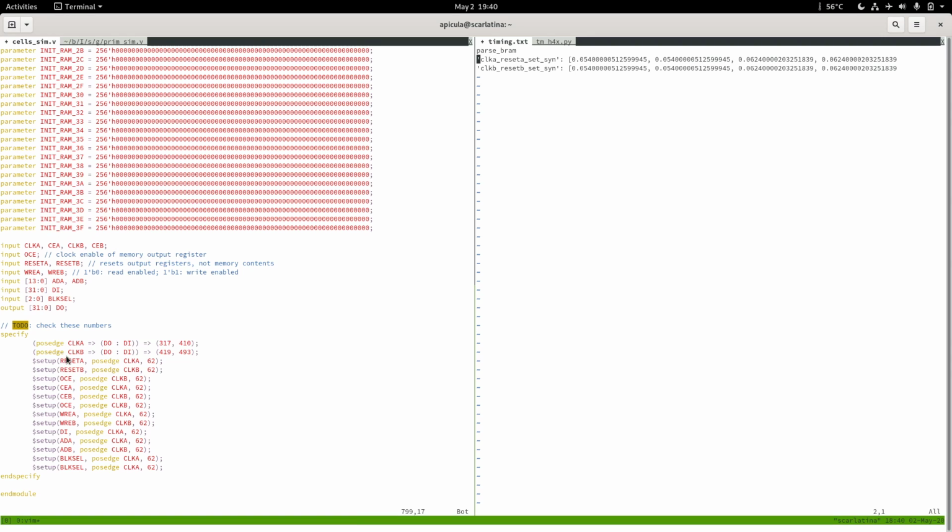OCE. Reset A, reset B. Write enable A, write enable B. Address A, address B. Data in. Block select. With two block selects. Why do we have two block selects? Yeah, you duplicated it in case you needed it, but we don't need it. Yeah, okay. And so data out is only given by the synchronous. Yeah, it seems like we covered everything. Cool.